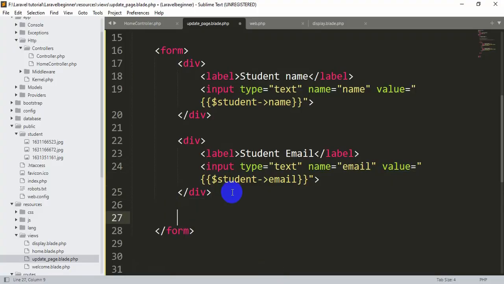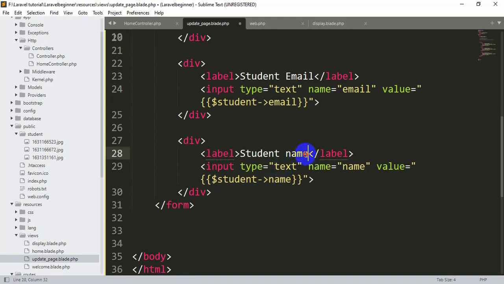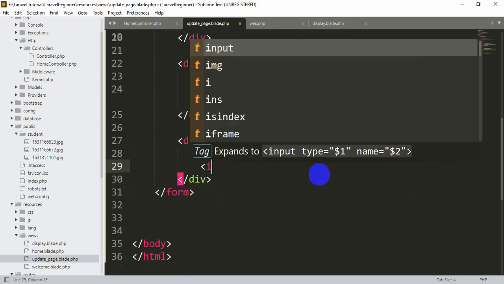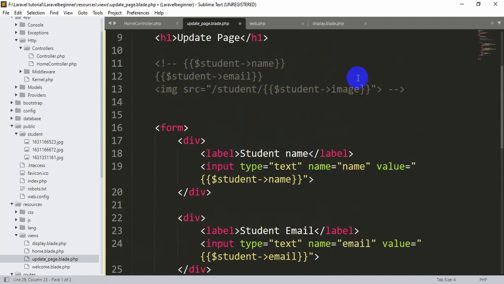So for it, let's just declare another div, and inside this label we're going to say old image. First of all, we'll show the old image that we have in the database. So we do not require this input field right now. We are just going to say here image, and inside this source, let me just copy this full image tag over here.